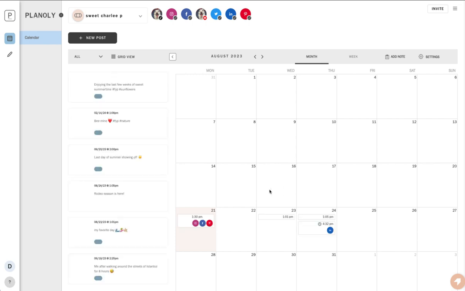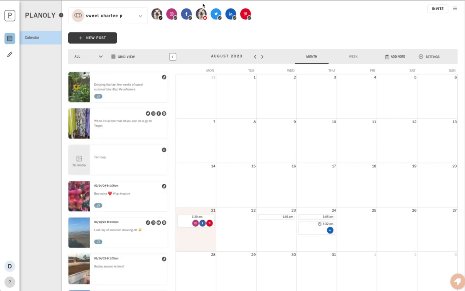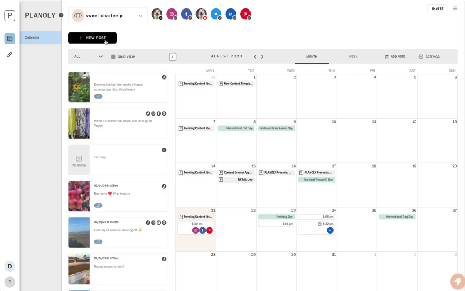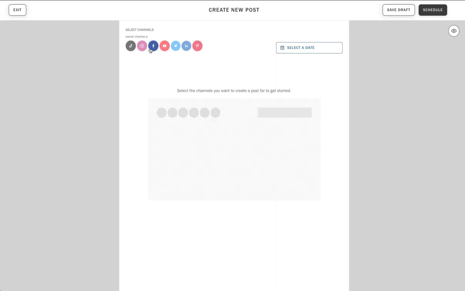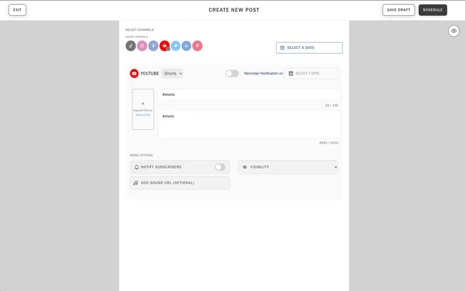After you give Planoly permission to your social channel, you'll see at the top of your web dashboard that the channel has been linked. From there, you can select New Post to start scheduling your content for that channel. On the scheduling page, you'll be able to select which channels you want to plan for. You can select multiple channels at once to plan all in a single view.